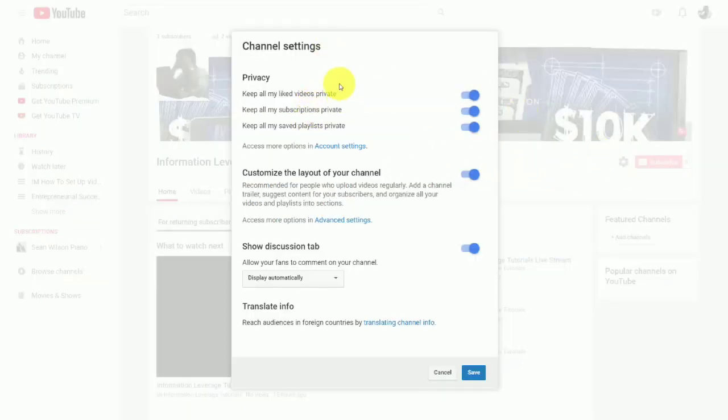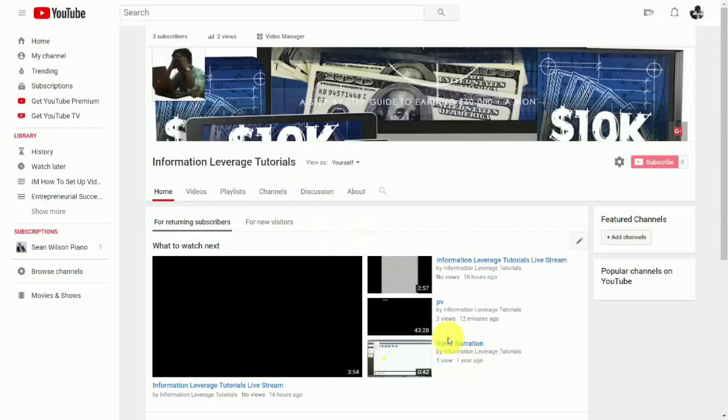And you want to make sure that all of these settings are the way that you want them if you want to keep the default settings. Once you've done that, you'll then click Save. Now, the other thing you can do is you can then click the About area.